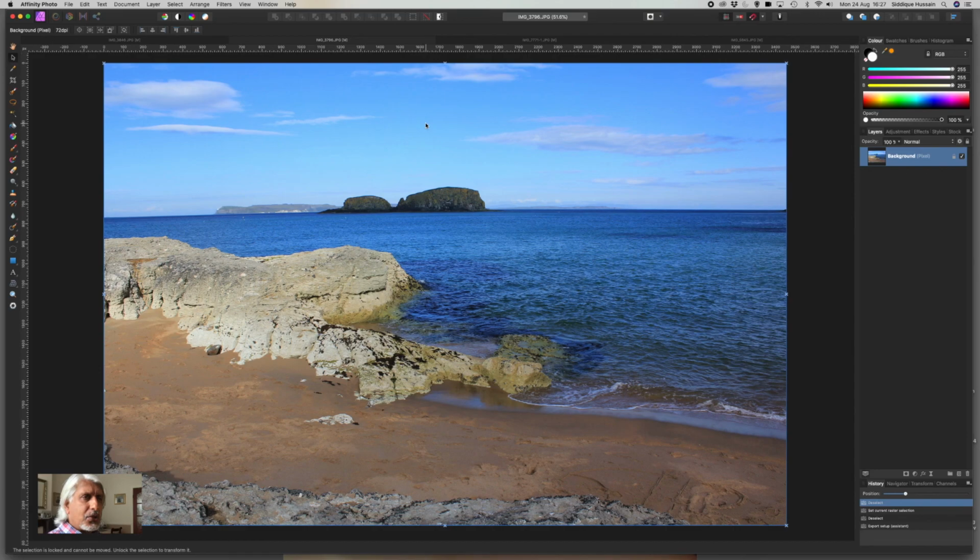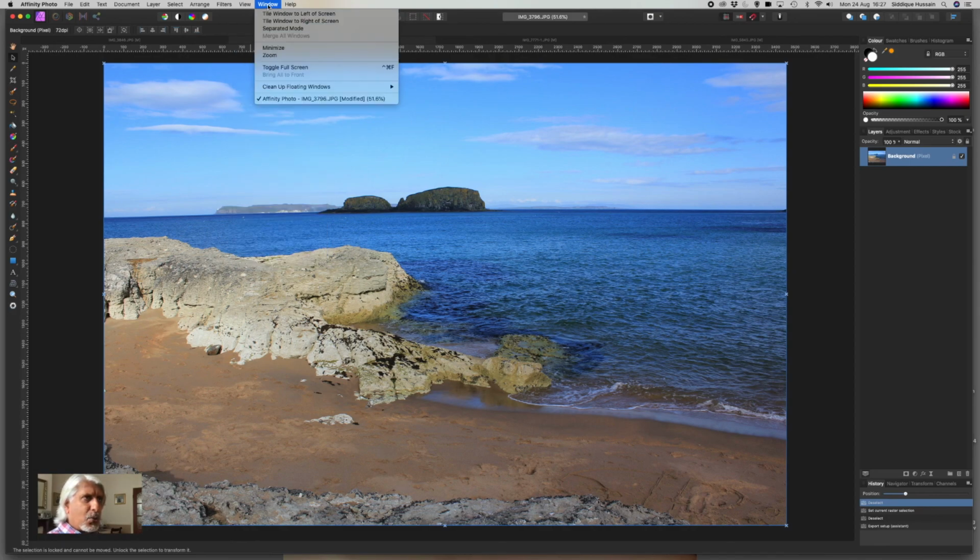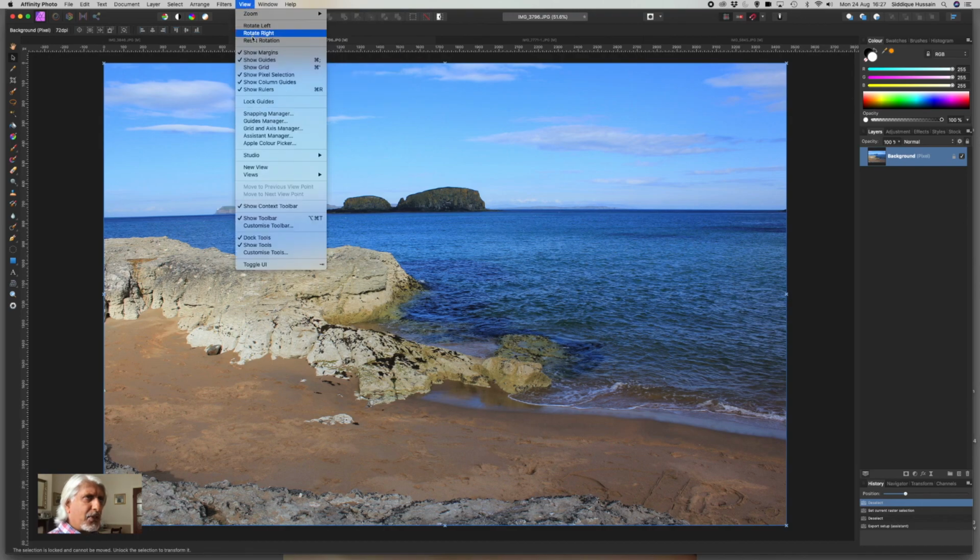Now, if ever you want to change what's in view, you just go to the top, view, and this tells you what's visible and what isn't visible, and you can change options here, or you can go into the window and actually change parameters within that as well. But you'll find most of it will be in the view option.